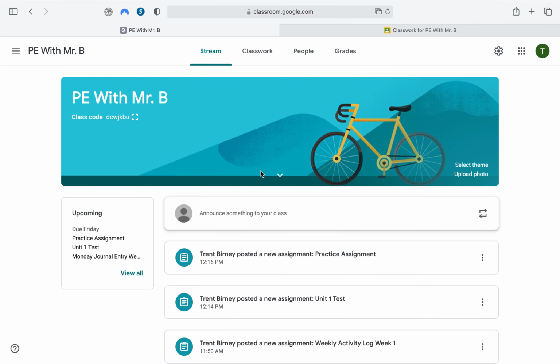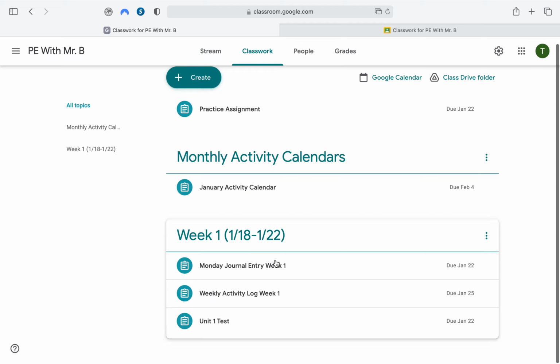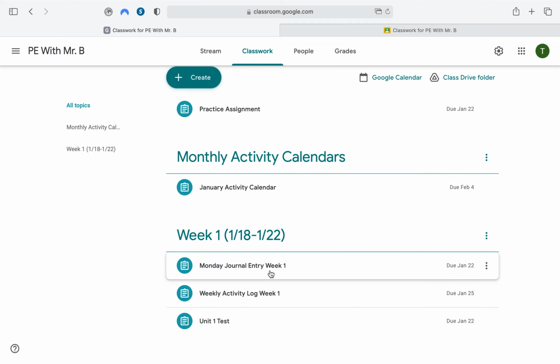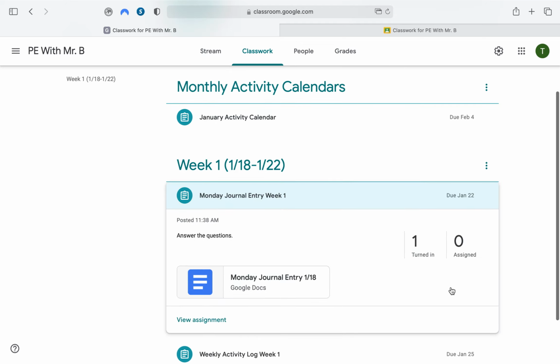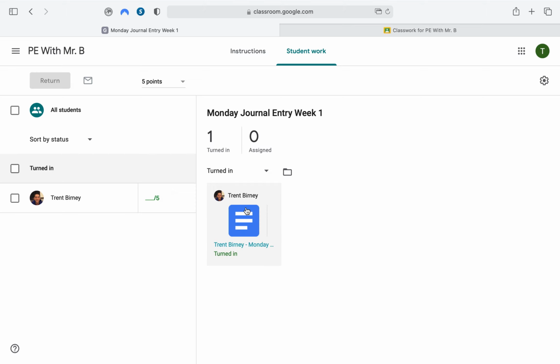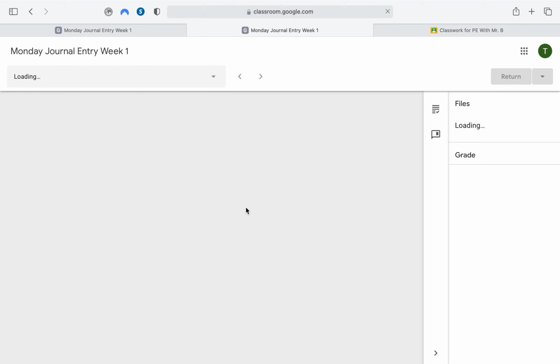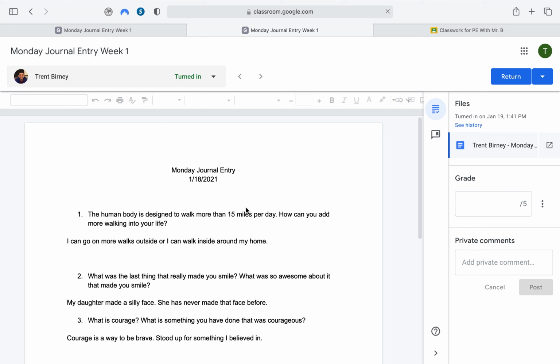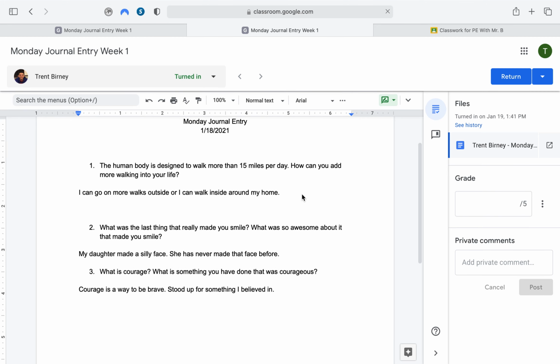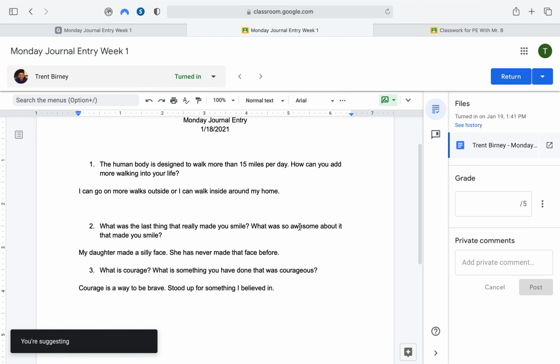So I'm going to show you again what it looks like from the teacher's perspective. I'm going to click on Journal Entry Week 1. I see that one person turned it in. Oh, it's because I just did it. I'm going to open it up. And I see everything that was just typed, exactly the way it looks. All right, it's so cool how this works, right?